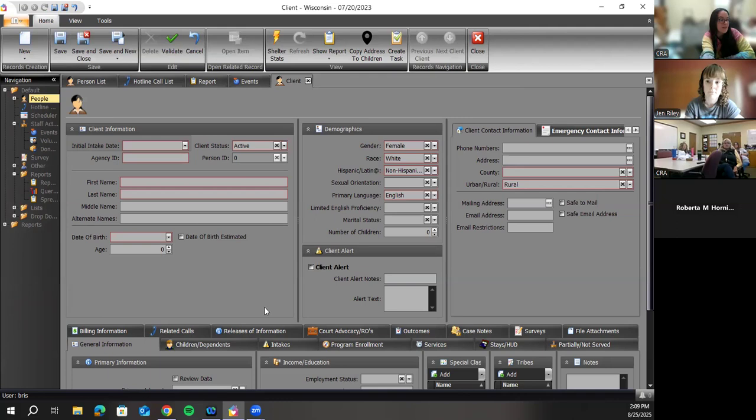So from here, you can see that some of these fields are outlined in red. If they're outlined in red, that means that they are necessary and you have to fill those in. If you try to save the file before filling in any of these red fields, you're not going to be able to do that. So you need to make sure that all of the areas that are highlighted in red are completed. So we're just going to make a client up, obviously, for this training, and then I'll delete it later.